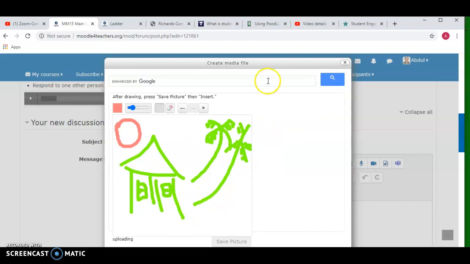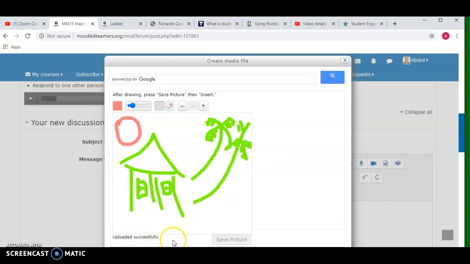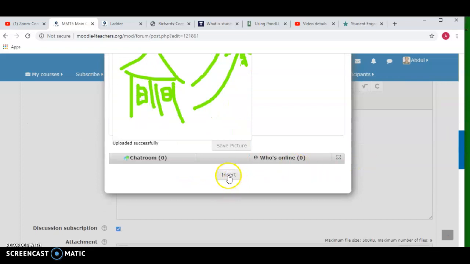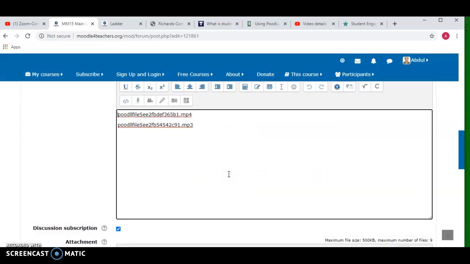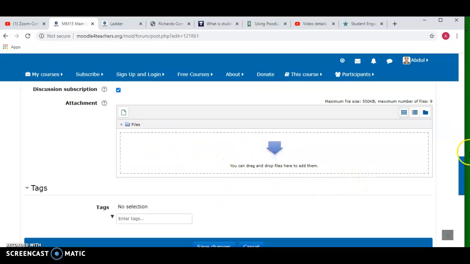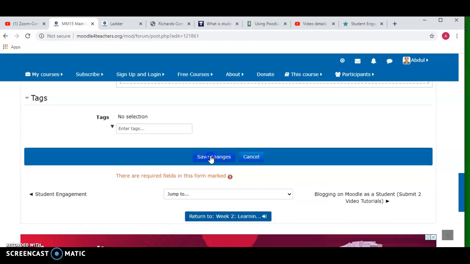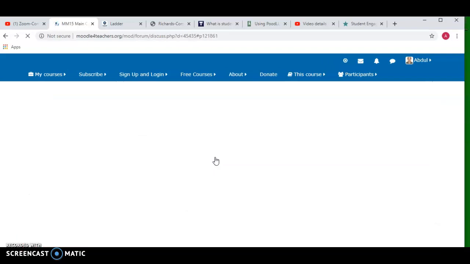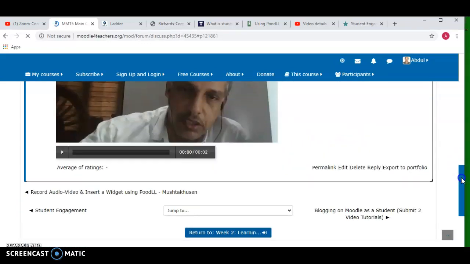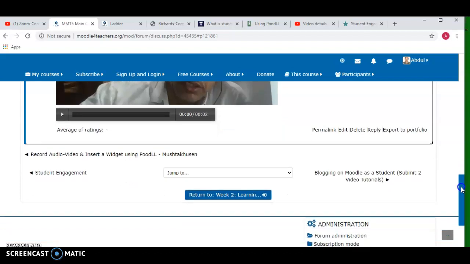So after drawing these things, we can just upload it successfully. And what we have to do is, as usual, we have to click the insert button. And when you click the insert button, the picture is directly inserted on Moodle. And the last thing we have to do is to click Save Changes. Usually we post these things, but now we are working on the same page, so we can save changes.